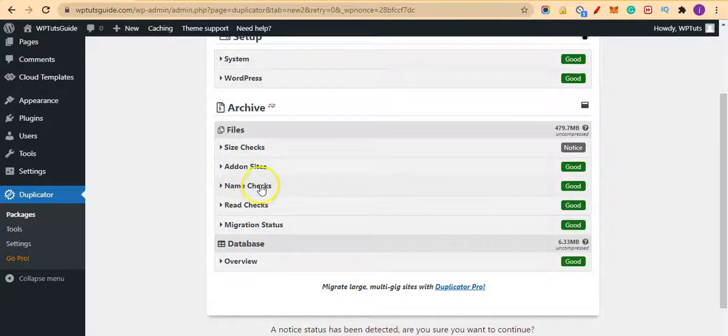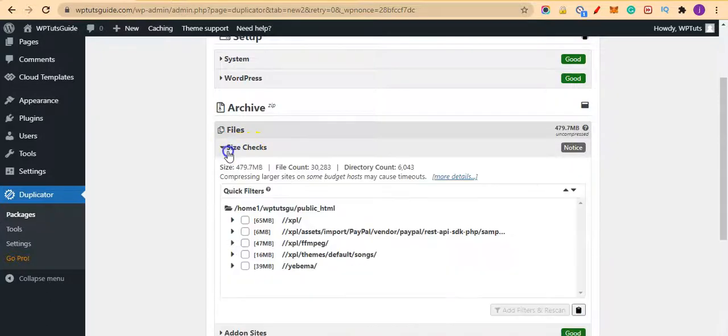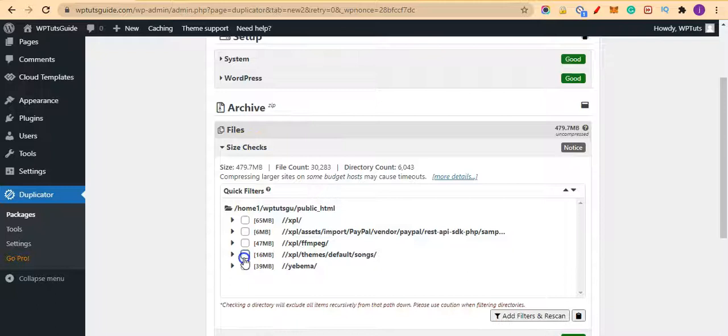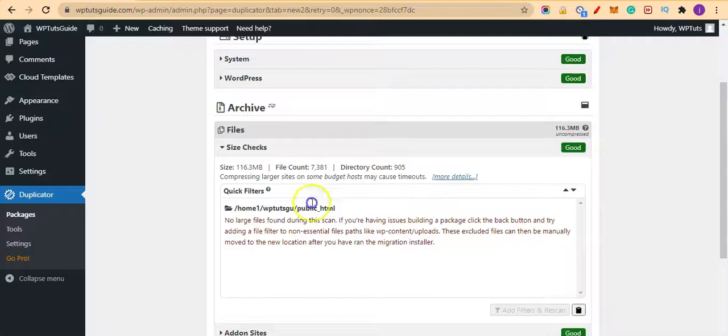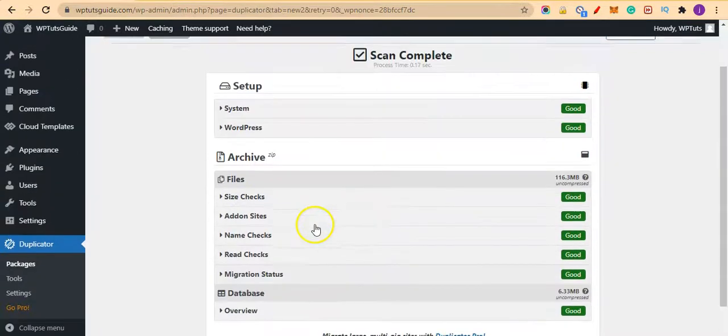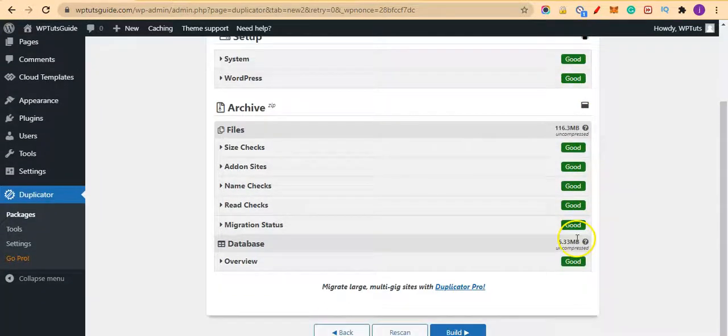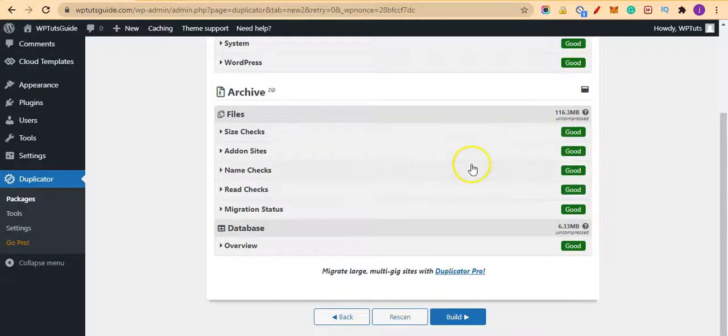Now name checks is also looking good. Let's go into our size checks and remove the heavy files or the large files out of it. I'll click on add filters and rescan. Okay, so now everything is looking good here, and we can go ahead, build our package and export it.